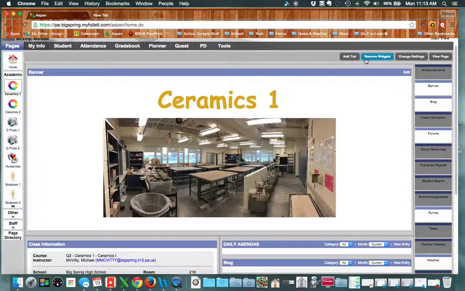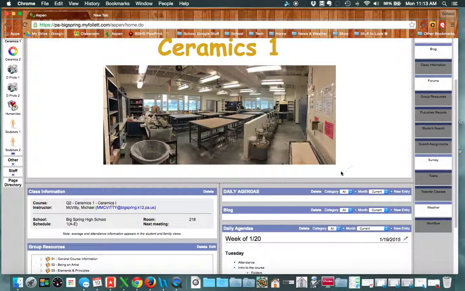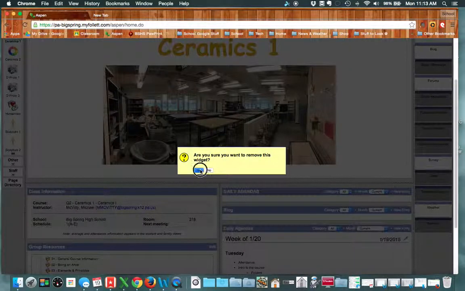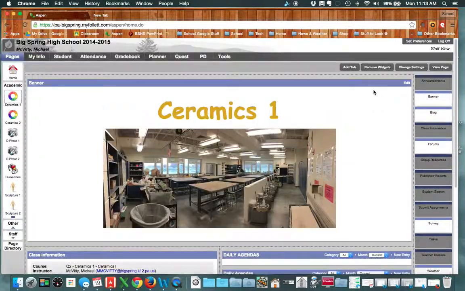If you don't like it or you want to get rid of it, you just come up here to the upper right, remove widgets. Everything has a delete button that shows up on it, and so now I can go through and I can delete whatever I don't like.